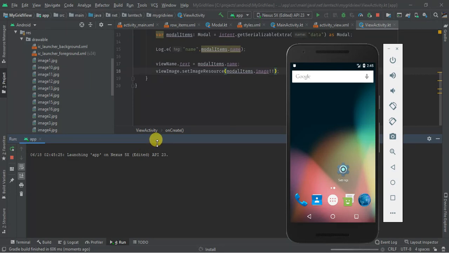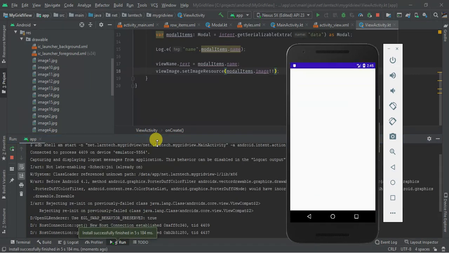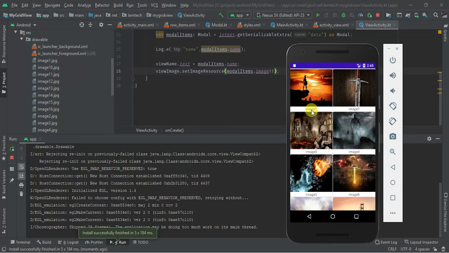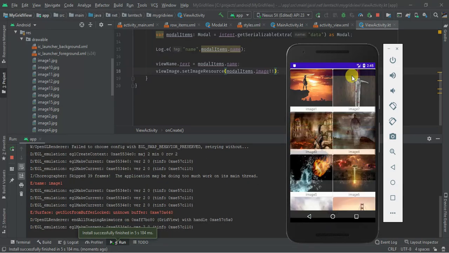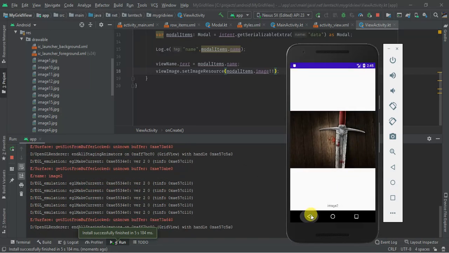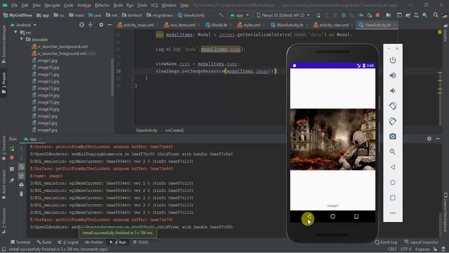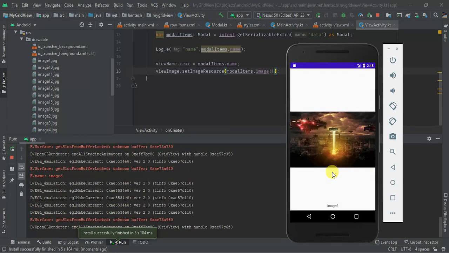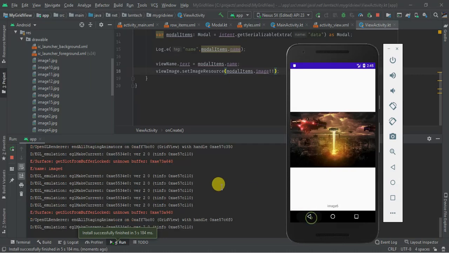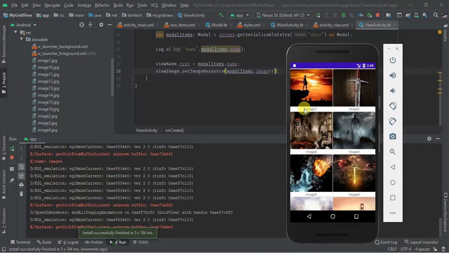The app is installing. So if I click 1, if I click 2, 3, 6. So thank you guys for watching. This one I did with the local images. I will do another one whereby I'm going to use Retrofit to fetch the images from an API.